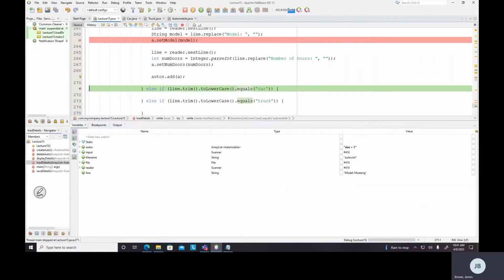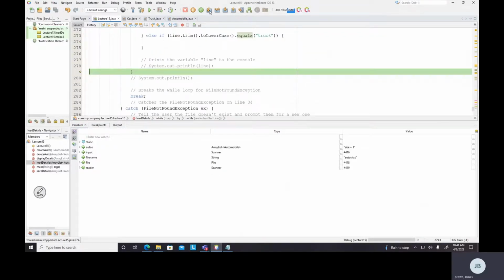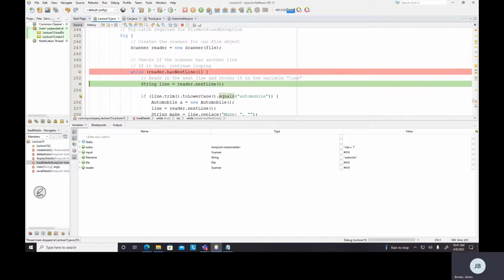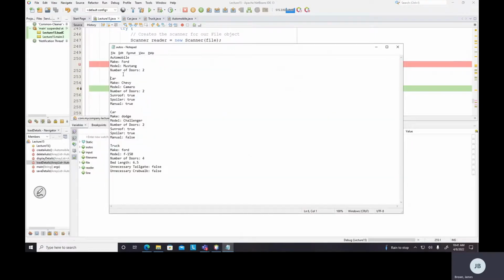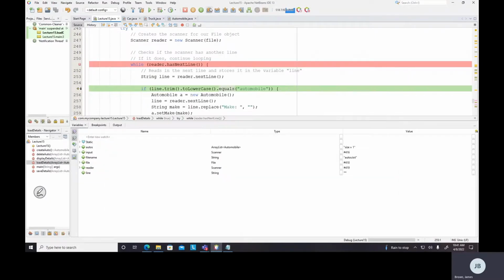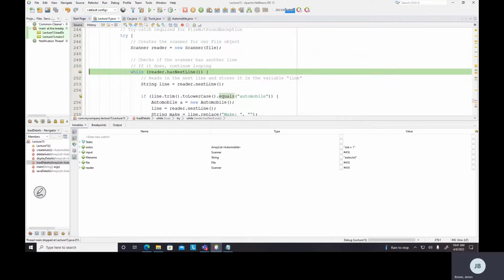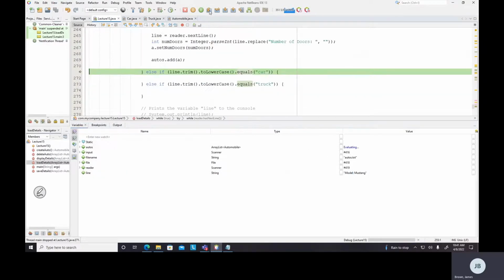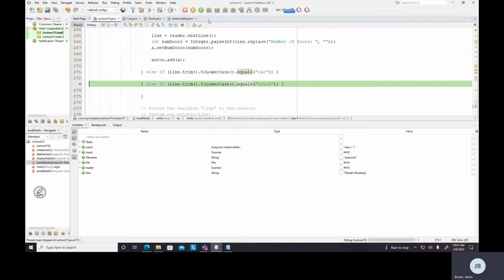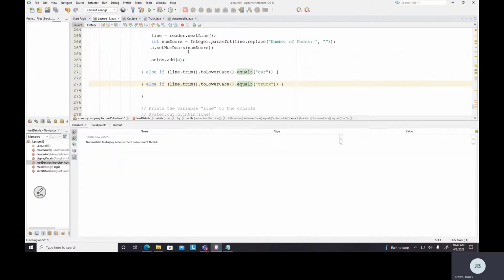Then we add A to our automobile, to our array list, I'm sorry. We keep going. While the reader has another line, it does. We read the next line. The next line, according to our file, is just an empty line. So it's going to skip that, skip that, skip that. Then we read in the next line. Car. I don't know why it keeps going back to model Mustang. Yeah, see, there's an issue with the debugger. So let me stop this and rerun the debugger.